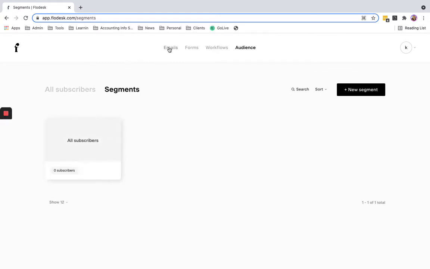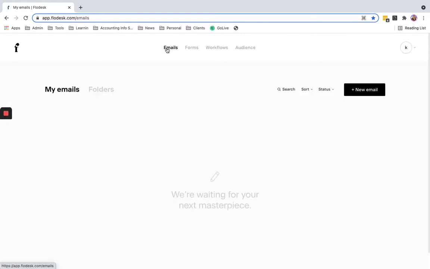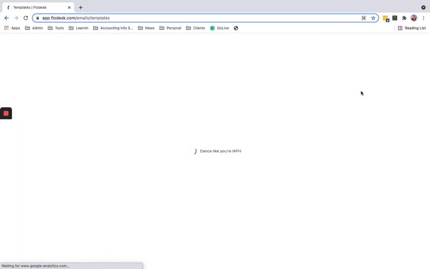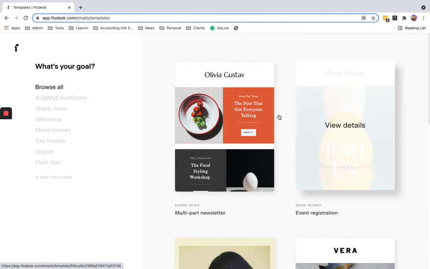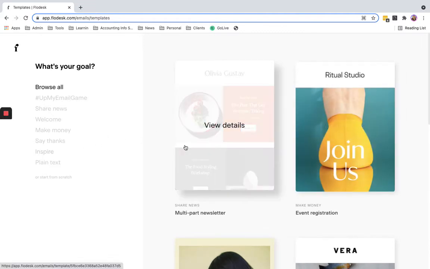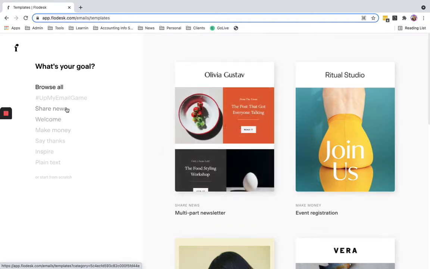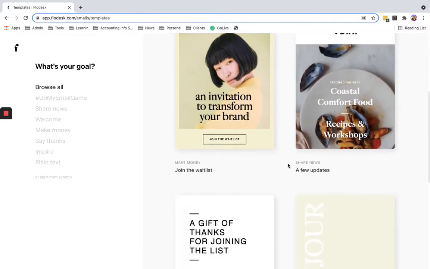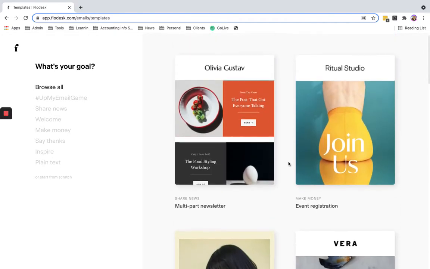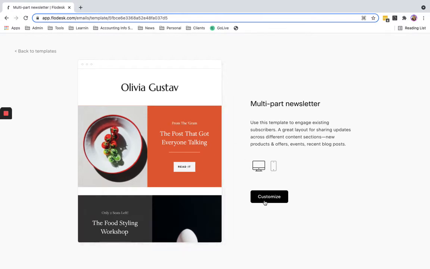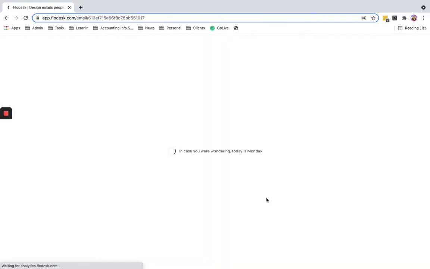But I'm going to actually go through and show you how to first create an email, and then I'll also give you a quick overview of the pricing. So when you want to create an email, all you have to do is click that button that says create email. And they give you a bunch of templates, which are really easy to edit. But I'm just going to click a pretty basic one, and we'll go with this one. So I'm going to click customize.